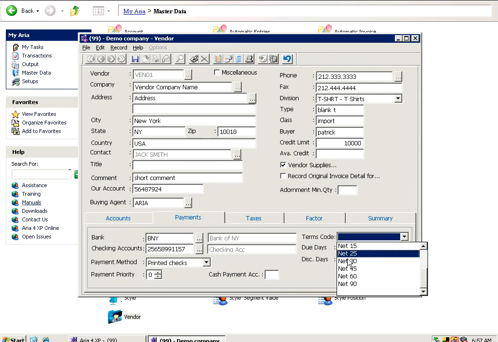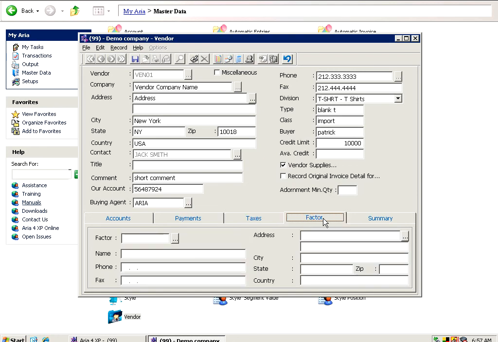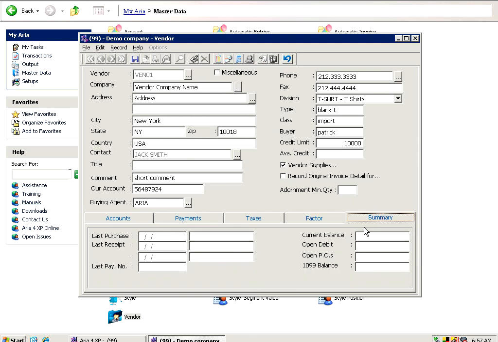So I'm going to skip it right now, and I'm going to say that we usually pay him with the 30. Taxes and factor are also related to the accounts payable. Here we'll be able to put the tax ID for this supplier, and with some setups we should be able to select the 1099 forms for taxation purposes. Factor is in case he's a factor vendor and we need to pay him through a specific factor.